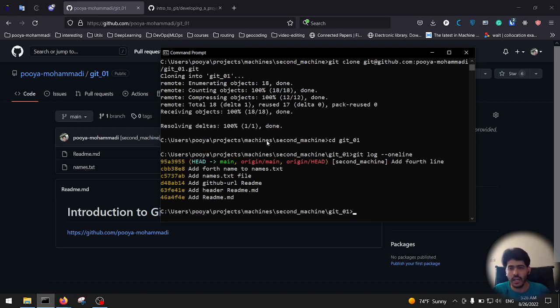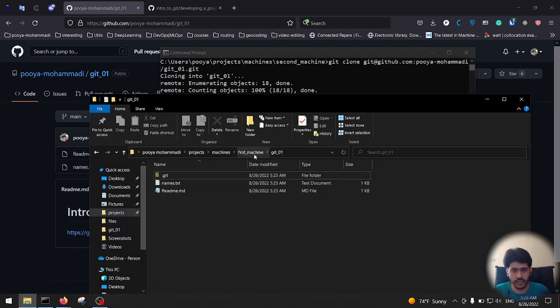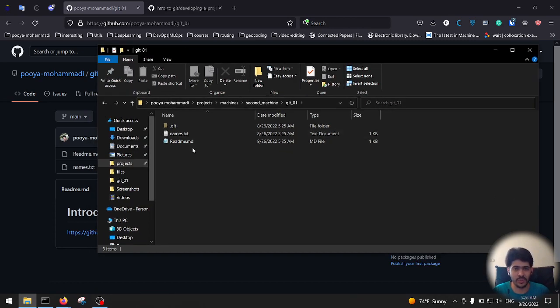So okay, we are on the second machine. Let's make a change on the second machine and let's see how we can pull it. In this part, we are going to see how we can make a change on a machine and how we can pull the changes from the other machine. So for example, let me see where I am. Okay, this is the first machine. Let's do it from the second machine. It doesn't matter which machine you make the changes on, both are the same.